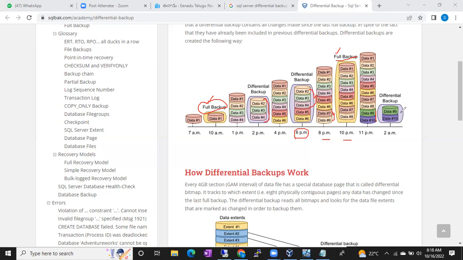Right? So as per the differential backup definition, why can I see only 2 records here? Because at 10 p.m. the full backup was already done with 8 records. After the full backup, this differential backup doesn't consider the earlier full backup.